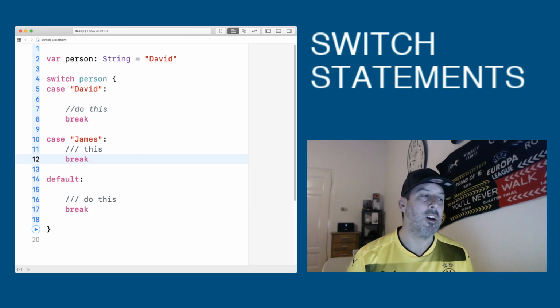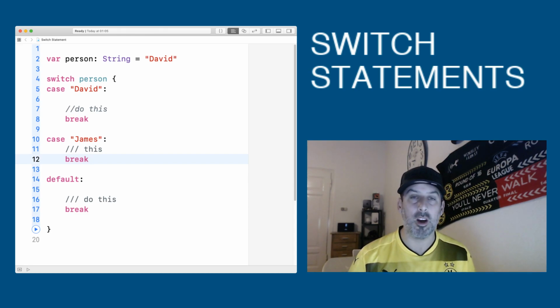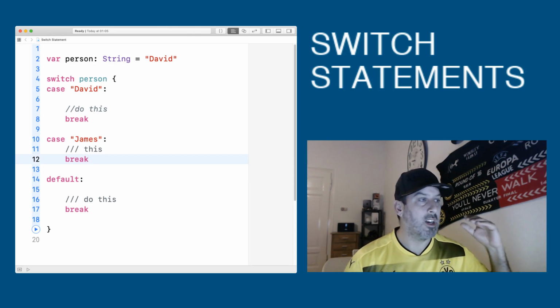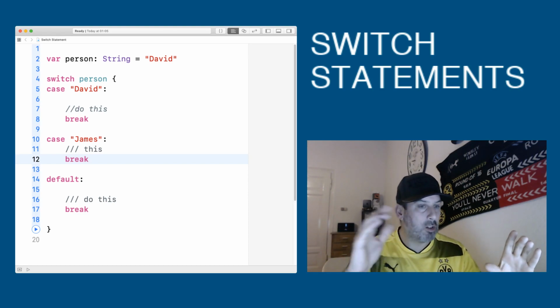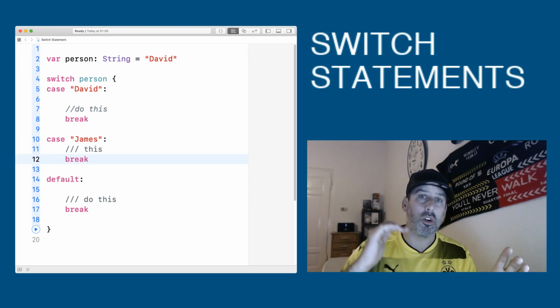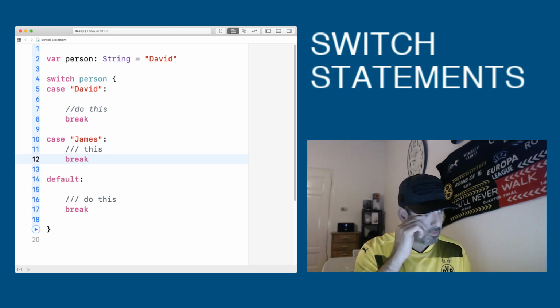It's just good practice to add the break statement. I wouldn't add the break statement in Swift because I know that it doesn't need it. But if you're new to switch statements, to make sure that you don't have any bugs in your code, then if you're unsure about it, add the break statement. Break statement means, in this situation, if person is equal to David, run this code, and once you've run this code, break out of this switch statement. So do not go on. Do not continue on to the next case statement, all right?